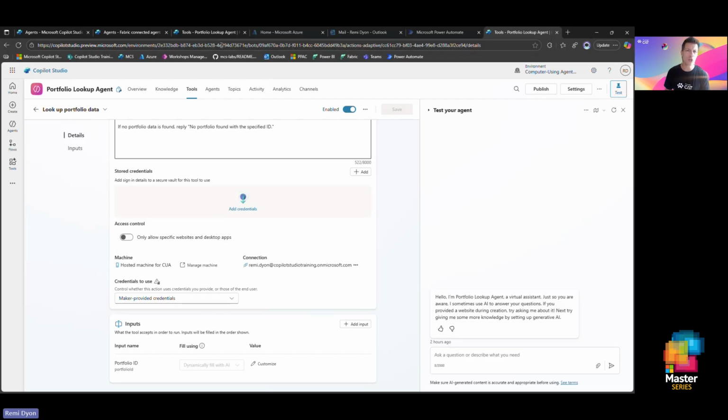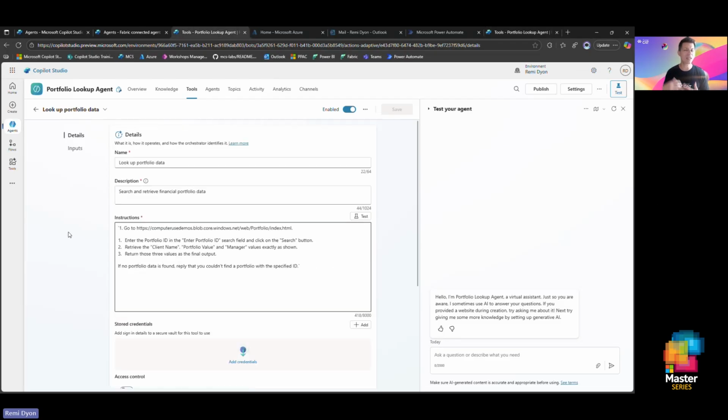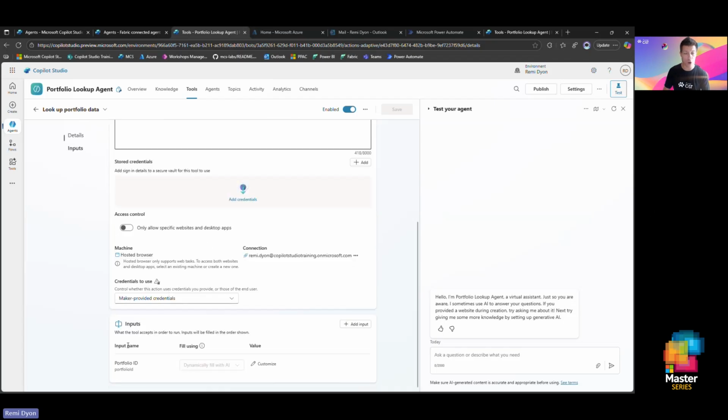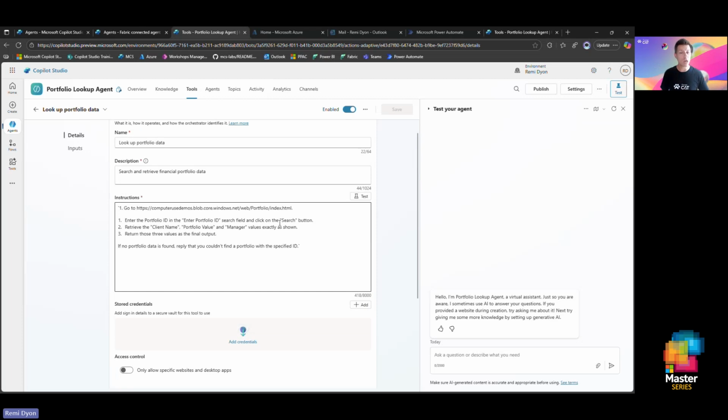For the demo today, I just want to do a lookup on a website that doesn't have an API, and I want to scrape information from that website. So the way I do that is via instruction. I will tell my agent, go to that particular website, enter a particular value that is going to come from my input. The portfolio ID is going to be something coming in as an input for my agent. Search on that website, retrieve some information, and return that information back to the agent.